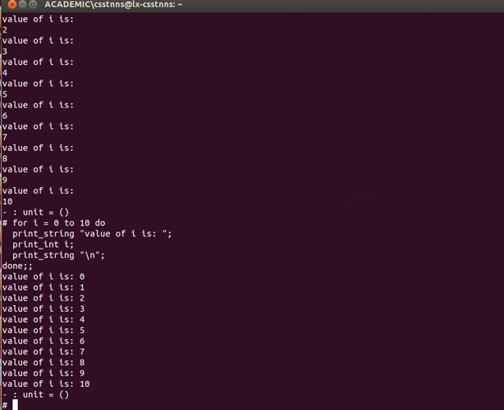So if we just do it like that, okay, value of i is 0, 1, 2, 3, and until 10. So remember that i = 0 is included, so these are actually 11 values, not 10. Yeah, 0 is included, and we stop at 10.